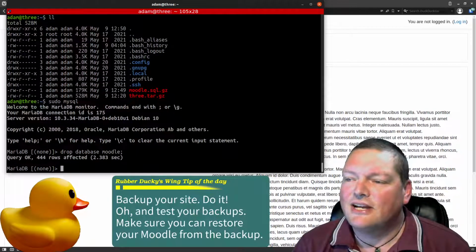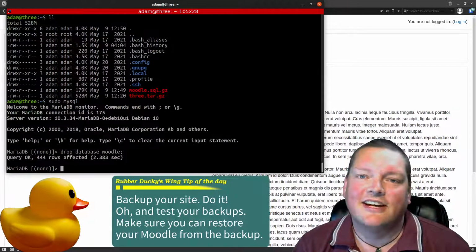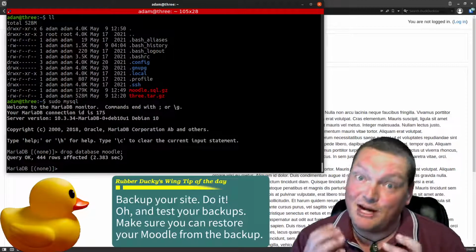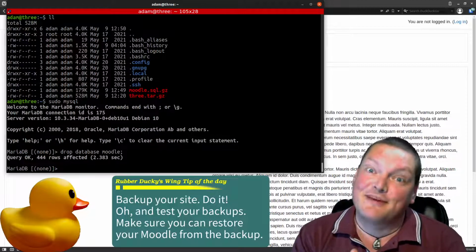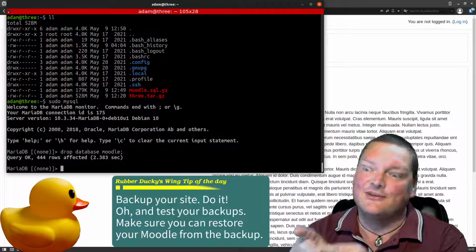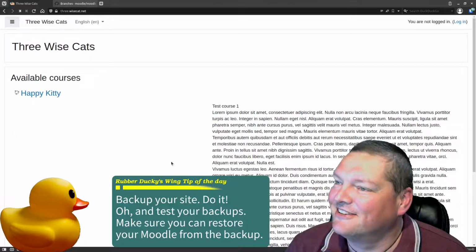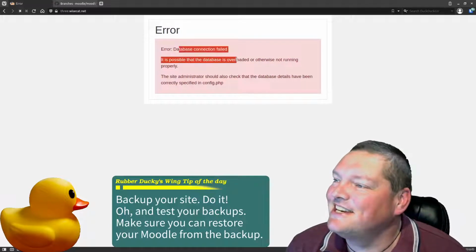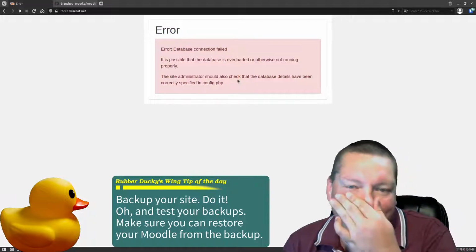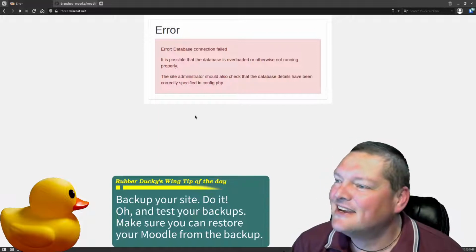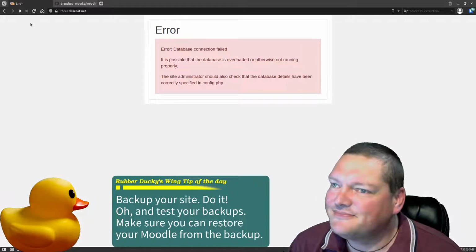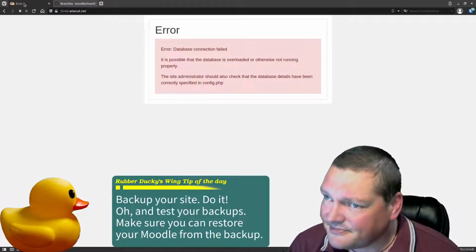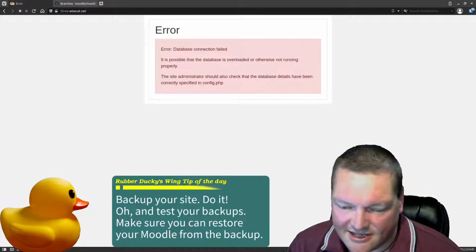It is way too easy to do this, right? Now you're starting to understand why we need backups. We need backups because that's real easy to do. All right, let's come back to, oh my goodness, error, database connection failed. Oh, I have broken this Moodle. Of course I have. There's no Moodle there. So how are we going to get that back?